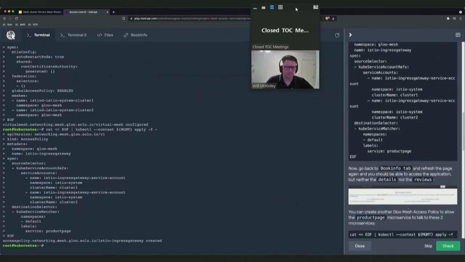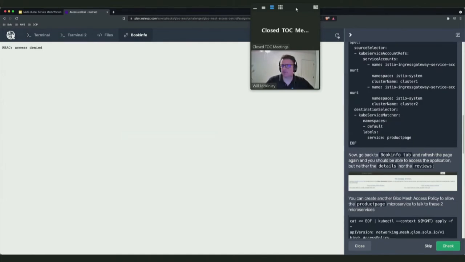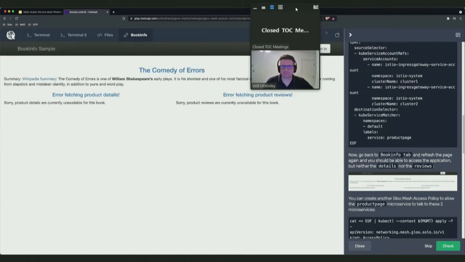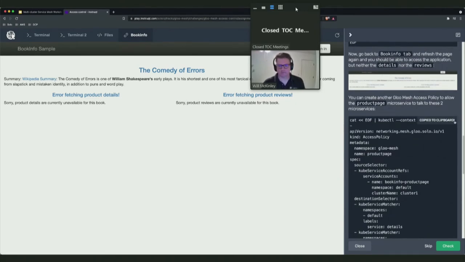Just with that simple fix, if we go back and refresh our bookinfo page, and it might take just a second for that configuration to be pushed out, you should see that we can now get back to our bookinfo page, but some parts aren't working, right? We can't get to the product details. We can't get to the ratings. We can't get to the reviews. We haven't enabled that access yet.